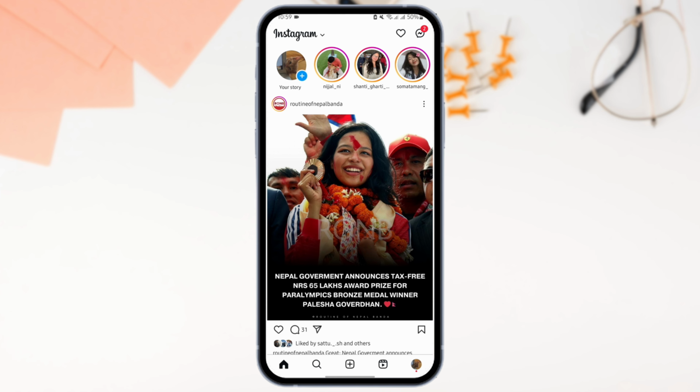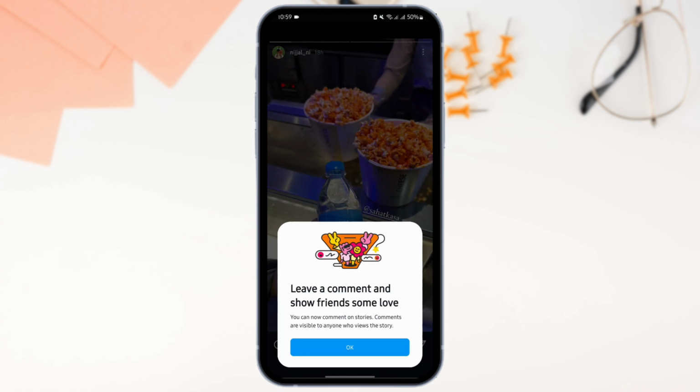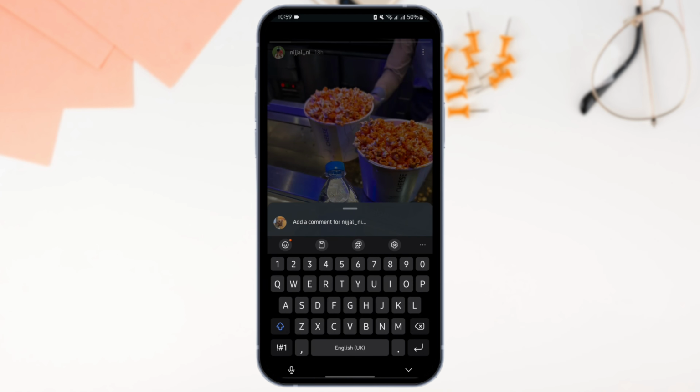Now let's go ahead and view any story of your friends. Then here you will see the comment option on your left hand side. You can leave a comment and show friends some love. Let's go ahead and write a comment. You can also comment down emoji.